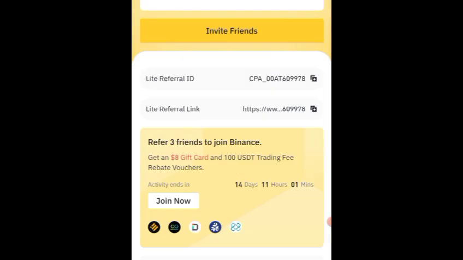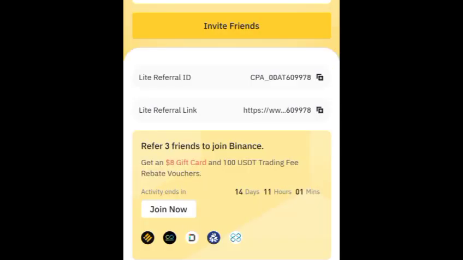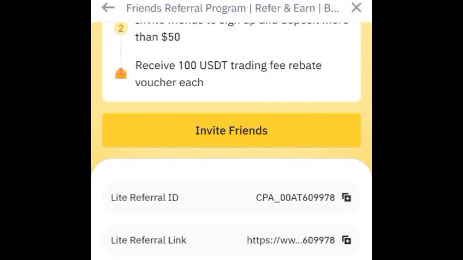So you can see invite friends. This is my light referral ID. And this is my light referral link. So if I want to refer someone, it's the referral link I would click, not the referral ID. See, let me just copy it. So you can see it copied to clipboard.